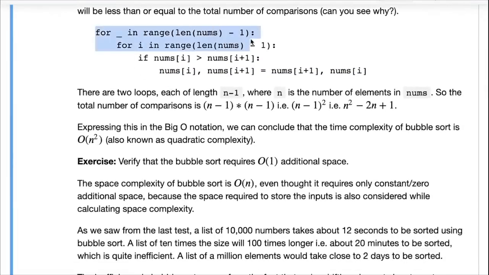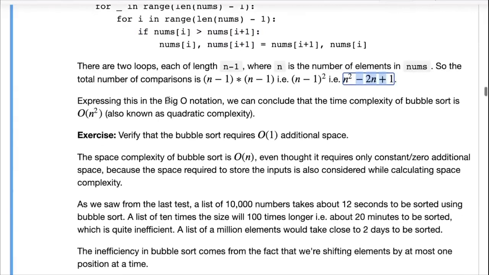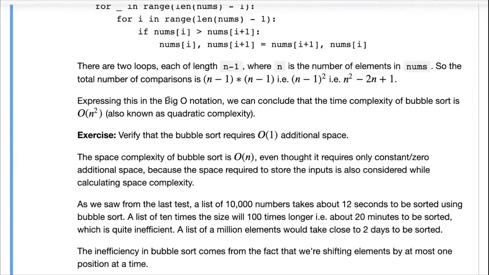So here we can see that there are two loops and the length of each loop is n-1, and inside the inner loop there is a comparison. So the total number of comparisons is n-1 times n-1, which is (n-1) squared or n squared minus 2n plus 1. Now expressing this in the big O notation, which is to get a rough idea of how the number of comparisons or the number of operations in the algorithm grows with the input, we can ignore the lower order terms like 2n plus 1. So we can now conclude that the time complexity of bubble sort is order of n squared, and this is also known as quadratic complexity.